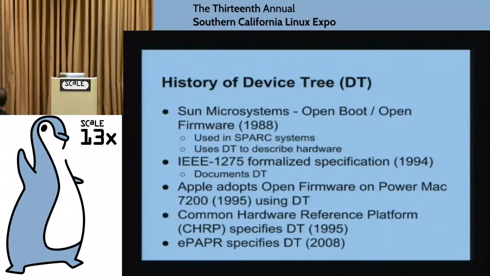This became an IEEE spec in 1994. That documents all of device tree at the time, which was a lot simpler times then. And what's interesting is that IEEE spec actually never got renewed, so it's no longer a formalized specification. I think like '98 or something like that.